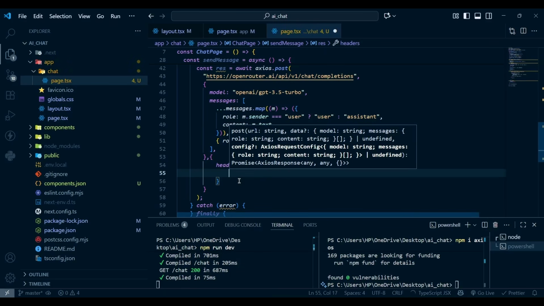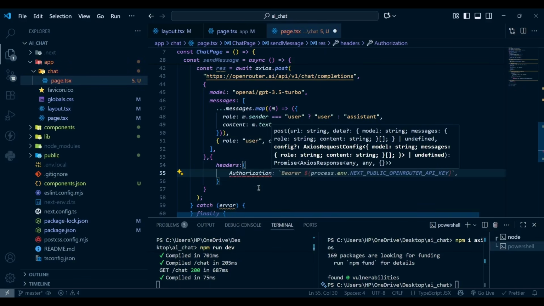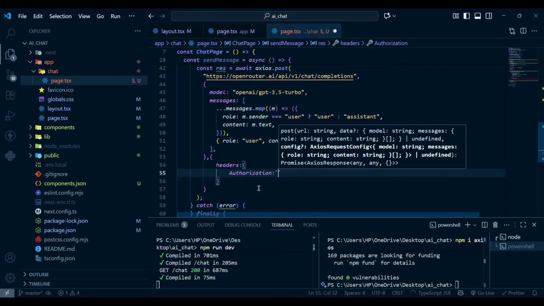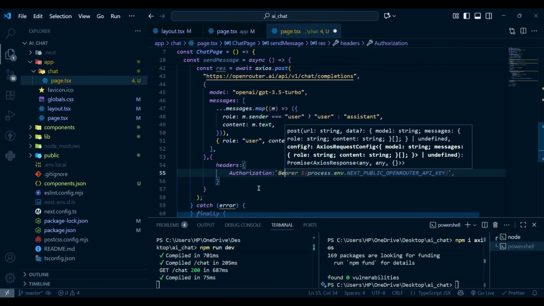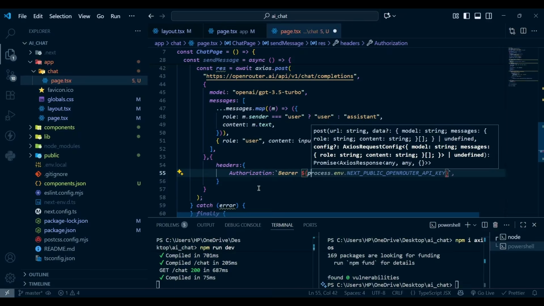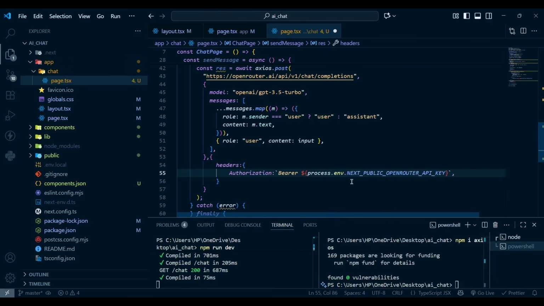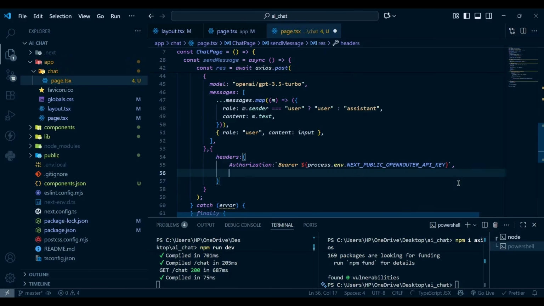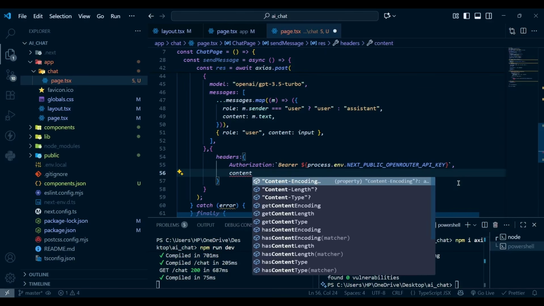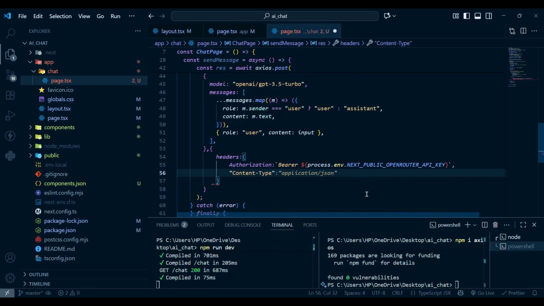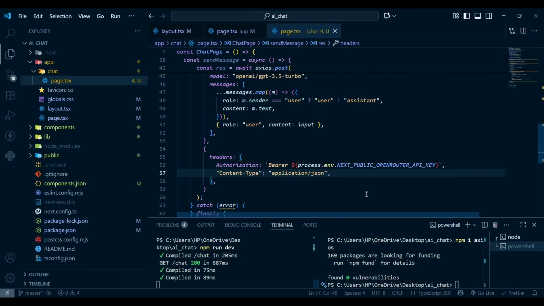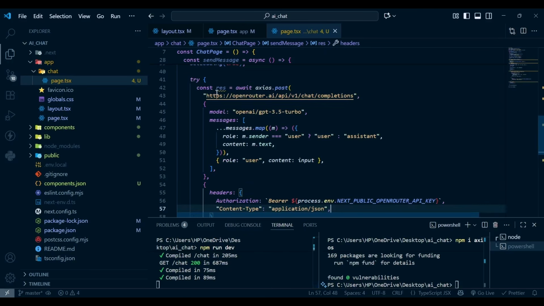and here the headers will be, we need to pass the authorization, and here we're going to use Bearer, and then process.env.NEXT_PUBLIC_OPENROUTER_API_KEY, and then Content-Type will be application/json. That's it. So this is our response.